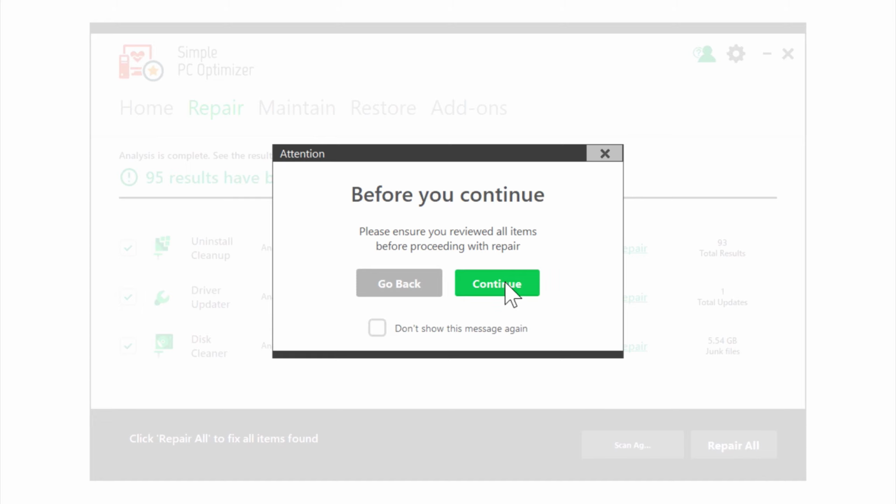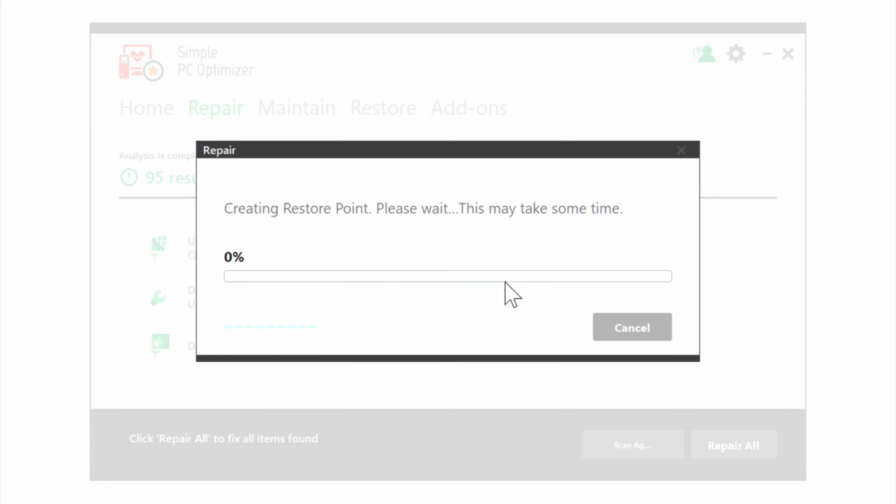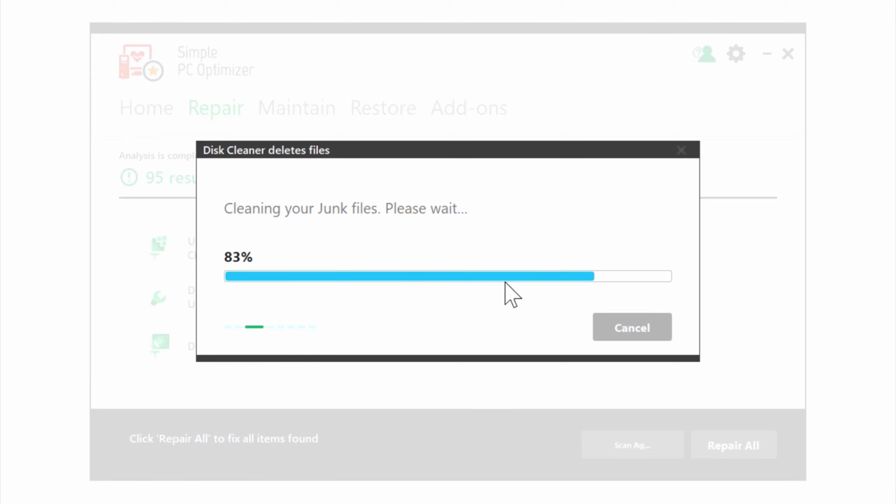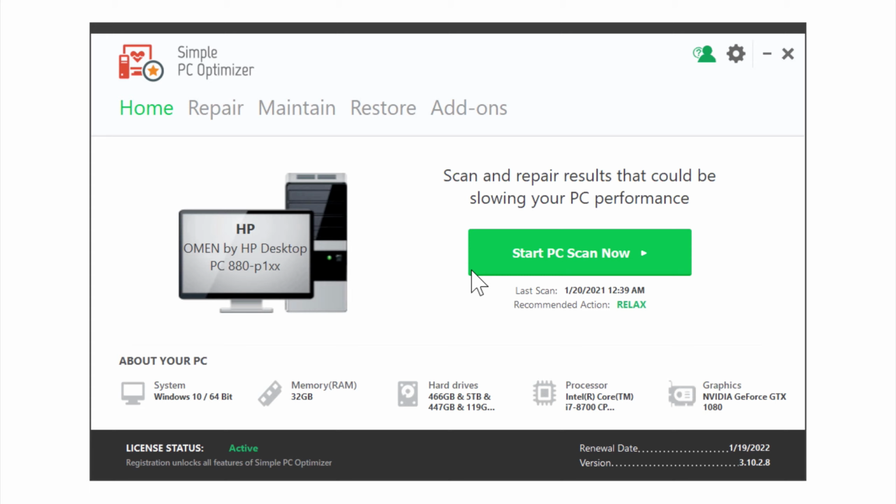Click OK on the confirmation screen, and Simple PC Optimizer will create a restore point for you here. This is a safety net just in case you have any issues later. It's very rare, but it's technically possible, for instance, for a company to put out a new driver for its hardware that turns out to be faulty. In that very rare event, you can always restore your system to a point before it had any performance issues with this feature. And done. Our system is looking pretty good.